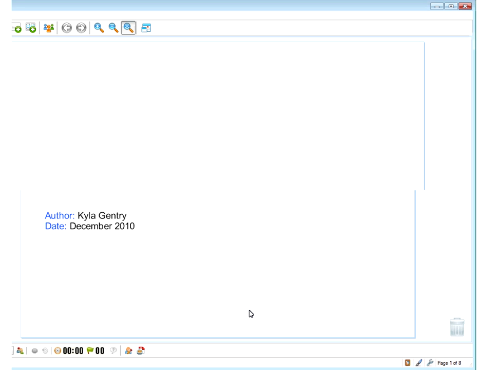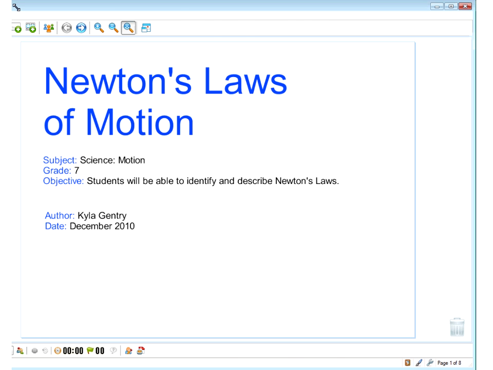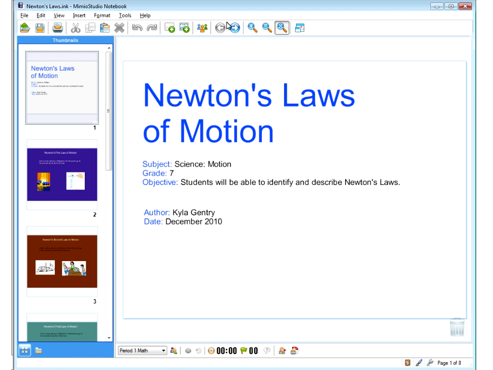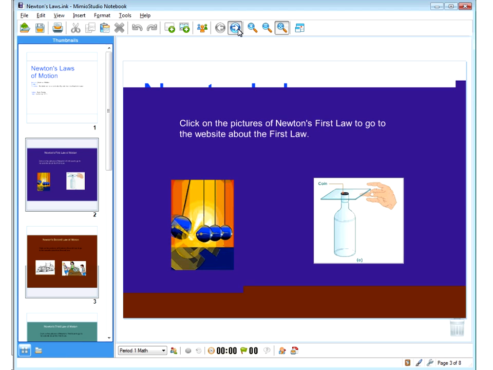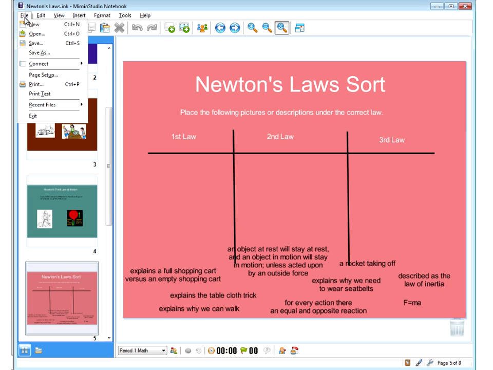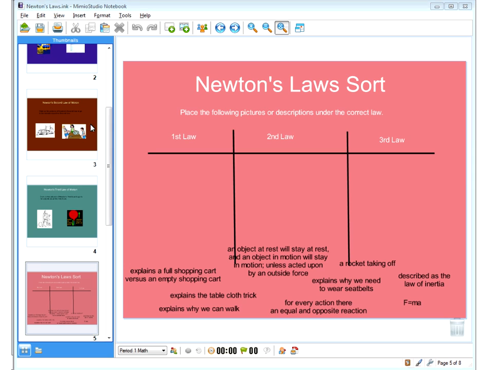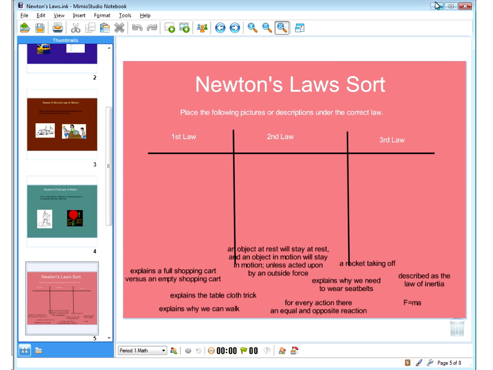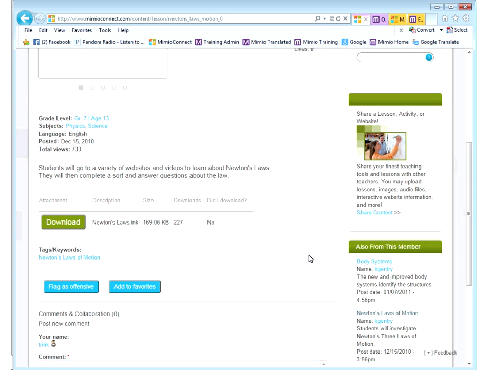It's going to open up in Mimio Studio. Let me resize this so it fits on the screen in the recording. So, I have the lesson. There it is. I can scroll through it and see if it's something that I want. If it is, within Mimio Studio I can hit File, Save As, and save to my desktop if I choose. If it's not something I want, I simply close it and continue my search. So it's very easy to download these lessons.